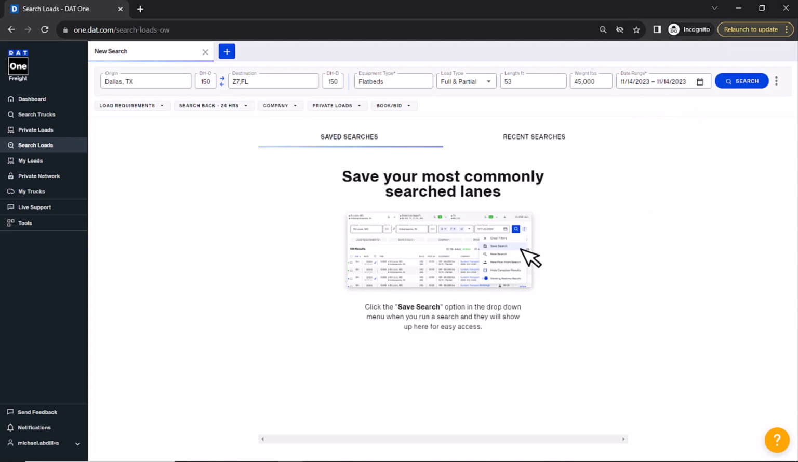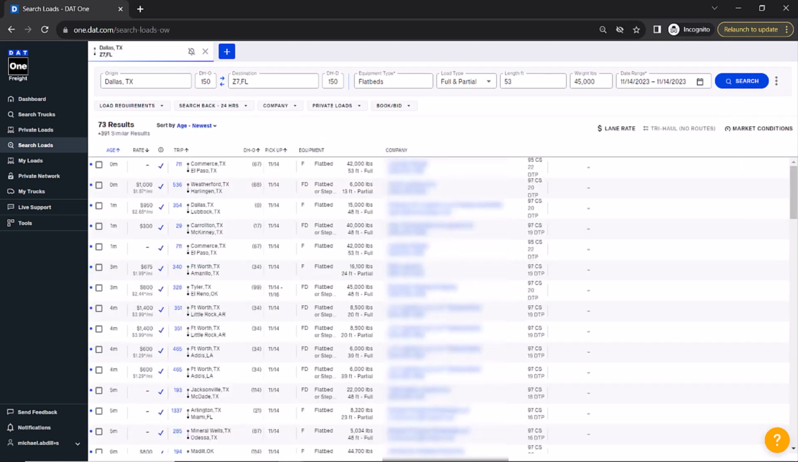Before running the search, consider using some additional filters. For instance, in load requirements, you can select whether or not you are looking for loads that require tracking. In search back, you can select how many hours you want to go back on this search. Once you complete the search form, click the search button to run the search and see your results.